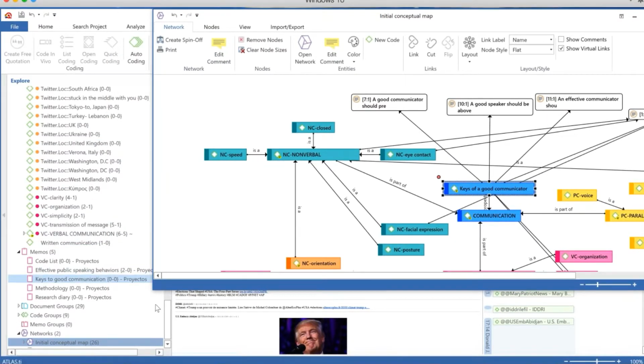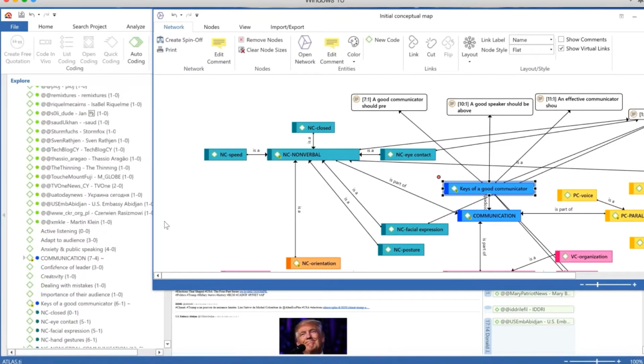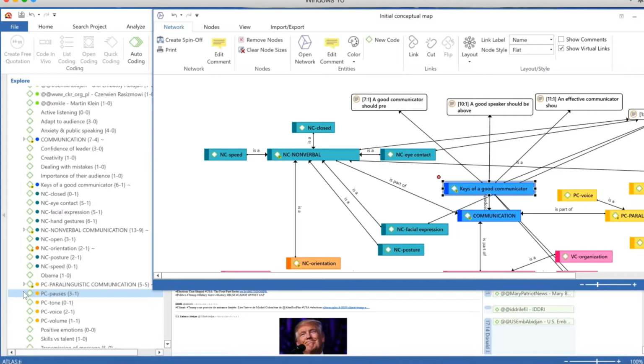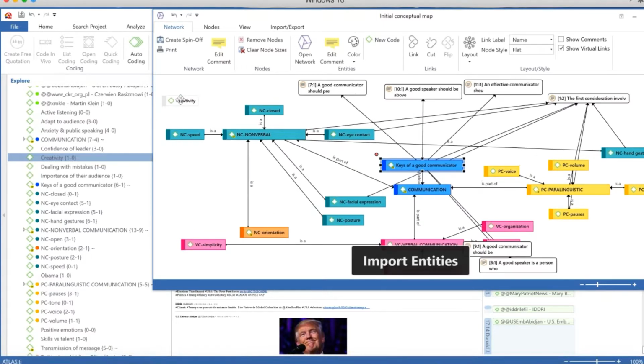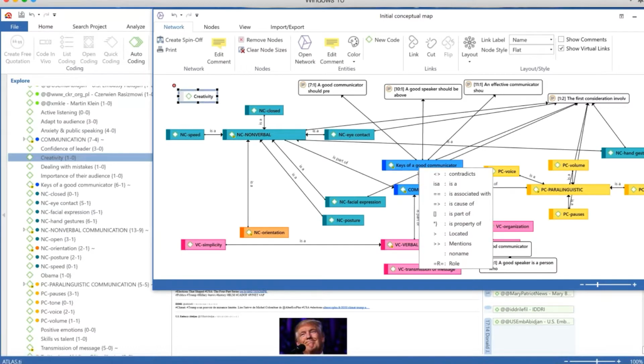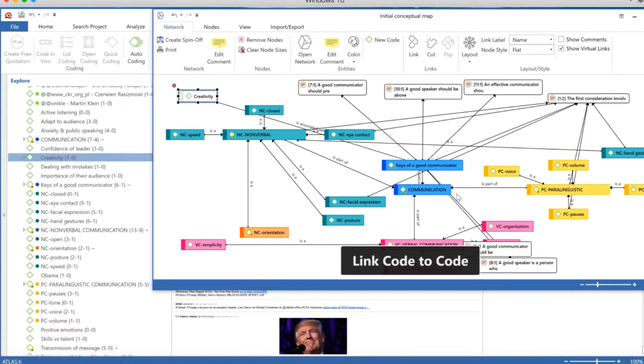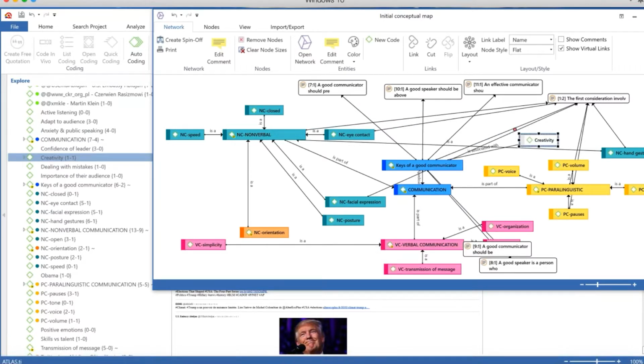Very easy. I just look for that code in my Explorer, and let's say the code is creativity. Add, drag and drop, and now I will link it with my main code. It's key. I found that creativity is even more important than how you transmit the message, blah blah blah. Let's say, okay, yeah, here you are. Very good.